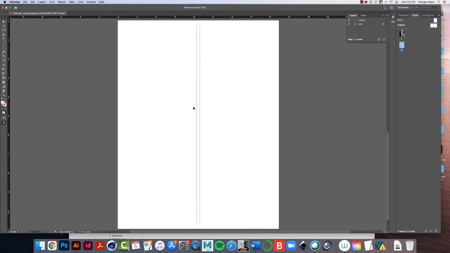Draw a text box in the upper left here. So enable the text tool and click, hold, and drag, and just make a nice big text box, maybe like halfway down. So we'll flow the type into here.